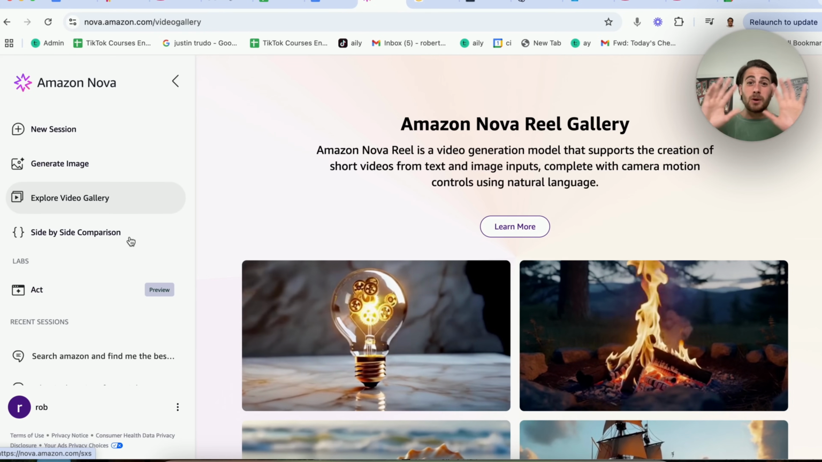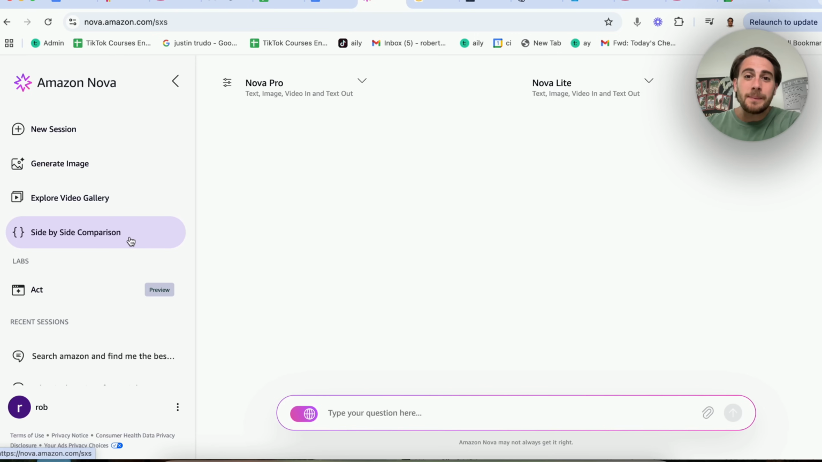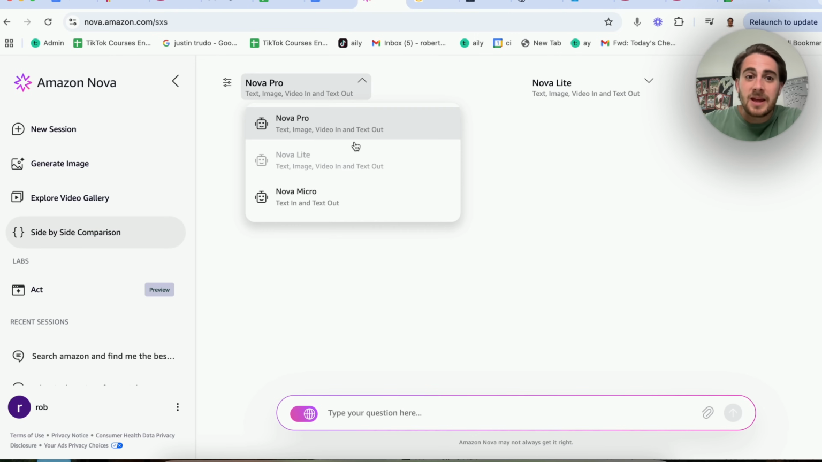Now, before we get into the most exciting part of this tool, if we come into side by side right here, this is where you can compare all of these different models so you can see how good of an answer it gives you on the Pro version versus the Lite, or on the Pro version versus Micro, or on the Micro version versus Nova Lite. So you can actually see which one is going to be best for the different use cases that you're doing.